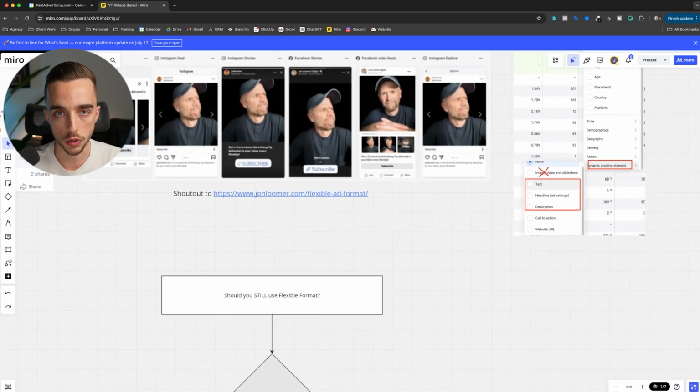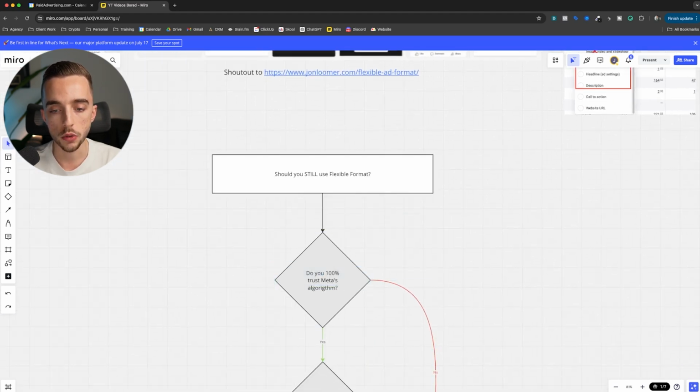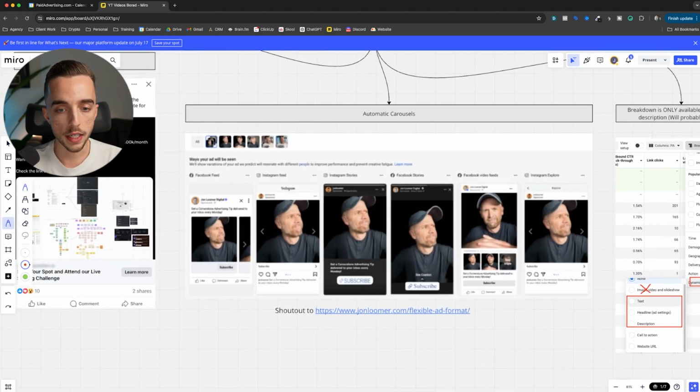Okay, so then what do I do, right? Should you still use flexible ad format? Well, to answer this question, first of all, ask yourself this: do you 100% trust Meta's algorithm? Do you trust the algorithm to show the best ads to the right people, or to completely stop using specific formatting if it doesn't work? So I'll go back to this right here, right? Why would Facebook spend on a carousel like that if it doesn't work?